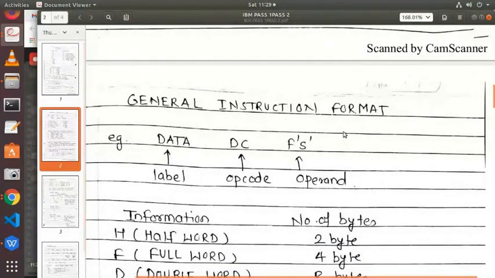Now the next category: what is the format of an instruction? Instruction format can be given with the data. Data means any kind of label. This is the direct example: data is known as label. Then this is either a machine or pseudo instruction. Tell me, we have just discussed: is this DC a machine instruction or pseudo instruction? Pseudo instruction. Very good.